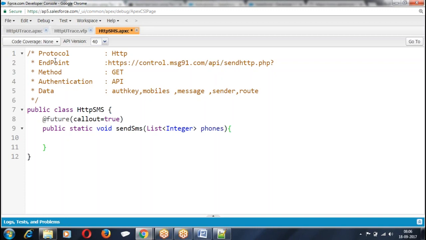So what do we have here? Protocol. This is the endpoint URL. This is the GET method. This is the API. Authentication is the API key. So authentication key, mobile, message, sender, router. This is the data I have to send. So how do you make the request?